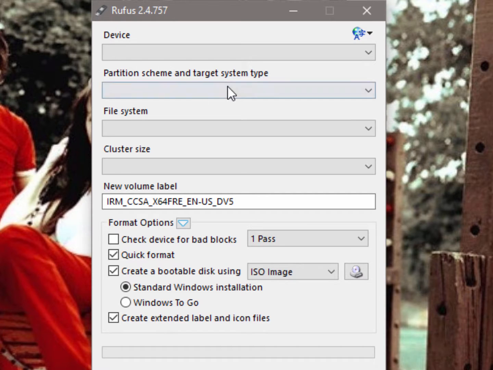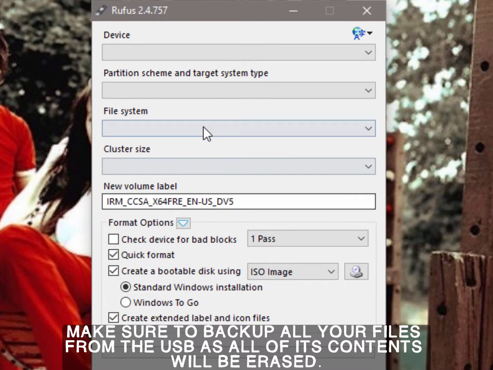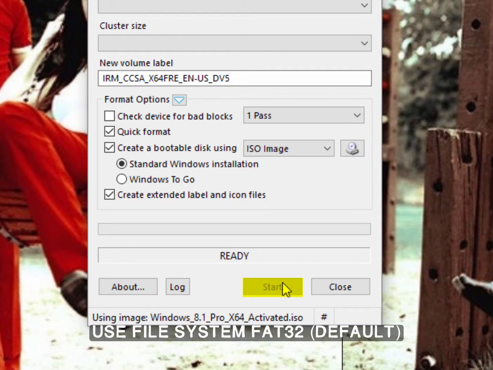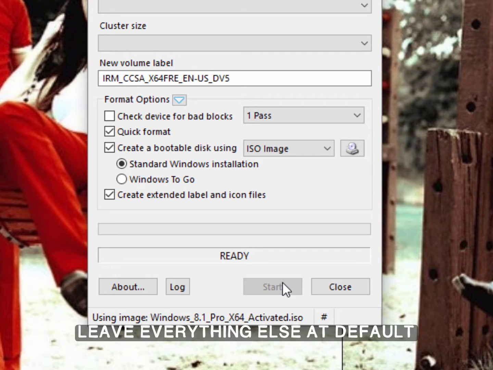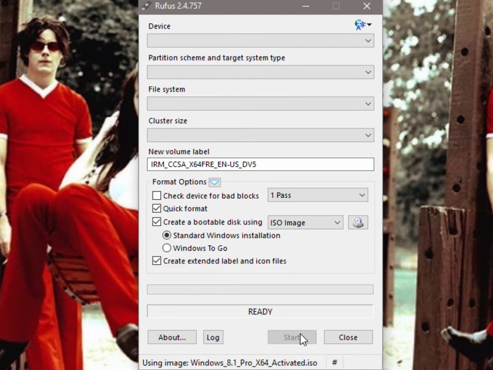Once all that's done, plug your USB in, select it, and check standard Windows installation, quick format. Then for the file system, if I remember correctly, you'll have different choices between NTFS and FAT32, and I recommend you just don't bother with that. Leave whatever is there when you first plug your USB in, and click on start. It's going to create the bootable USB and do the job for you. That's all automated. Just wait for it, and once it's done, click close, and we'll move on to the next step.